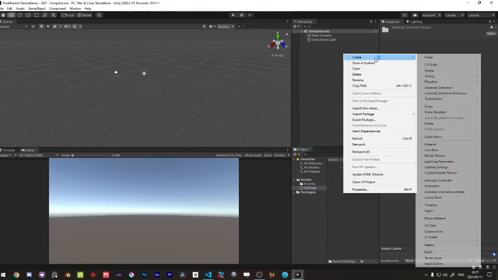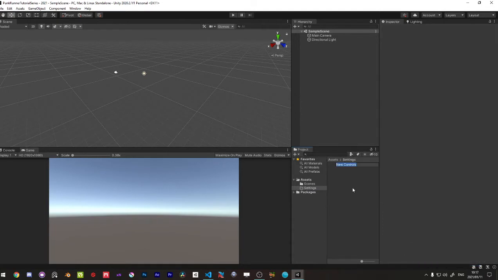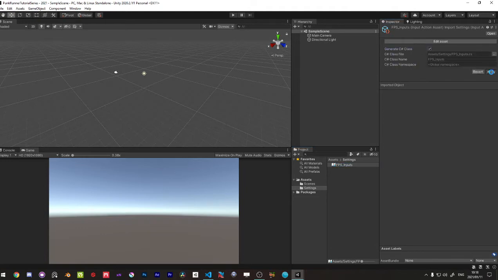And in here, I'm going to create a new, and you're going to go down to the bottom where it says Input Actions. Let's call this First Person Shooter Inputs. Remember the name of this, because we're going to use this in our script. Whatever you name yours, that name has to reflect in the C# script. So FPS Inputs, we're going to go up to the top right here, and we're going to generate a C# class of this. So we're going to click that and say apply.